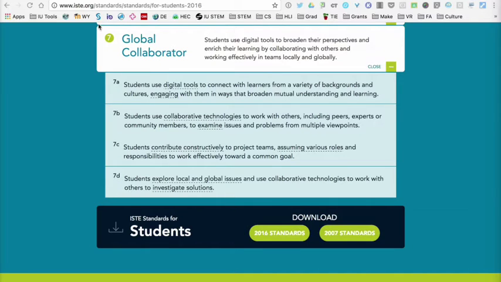Just as a reminder, if you go to iste.org/standards, you can take a look at the different performance indicators that will help you to identify what it really means, in this case, for students to use digital tools to broaden their perspectives and enrich their learning by collaborating with others. And one thing I want you to notice is that it says in teams locally and globally.